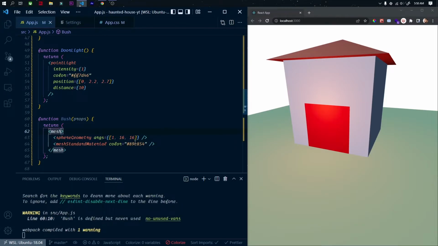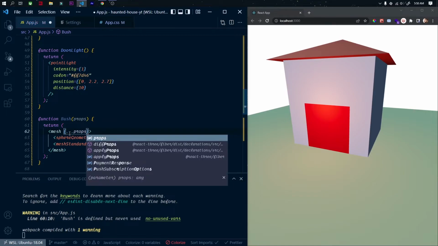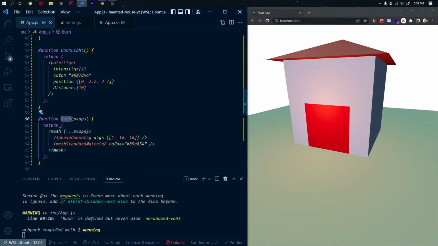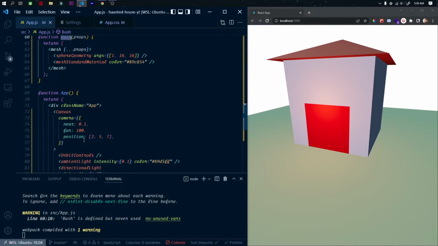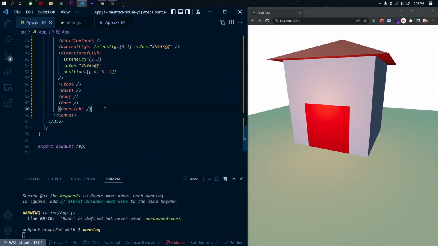As we want to position 4 bushes over here, 2 on the left side and 2 on the right side with different scales, we need to delegate those properties to the parent component, through the props. We can destructure the props over here, so anything passed to the component props will be provided to the mesh. That way we can provide the mesh properties outside the component. So we can use the Bush inside our canvas component and provide different values.